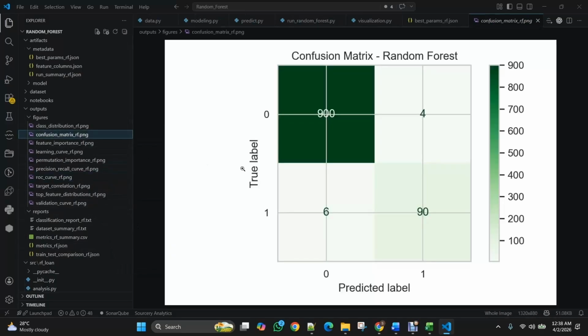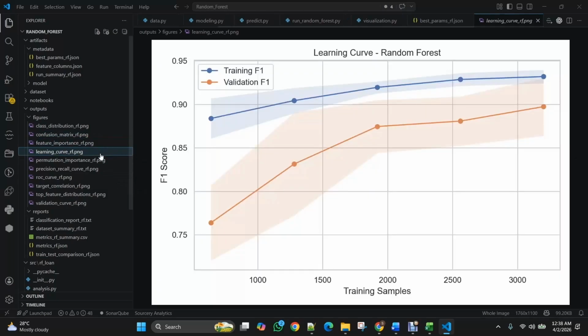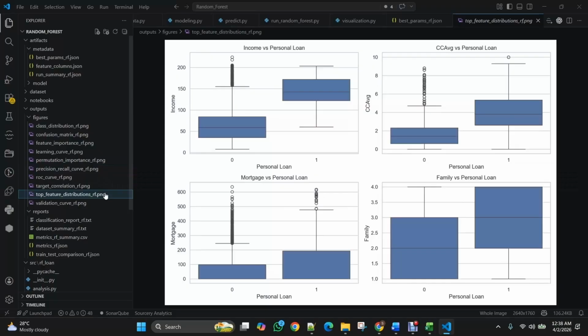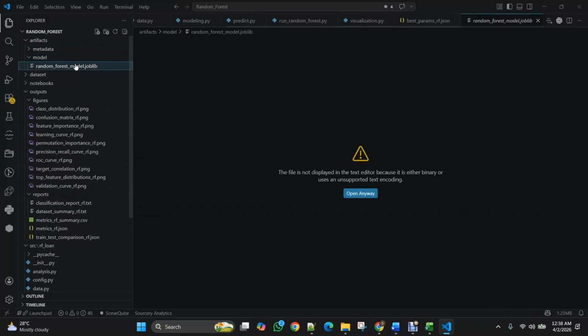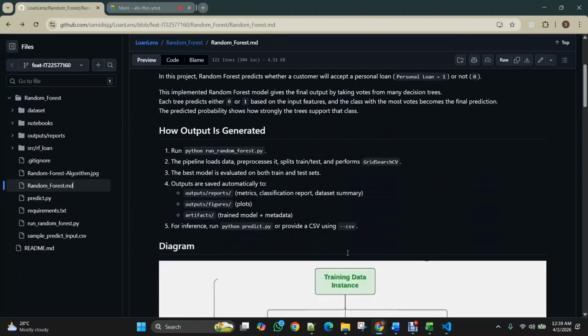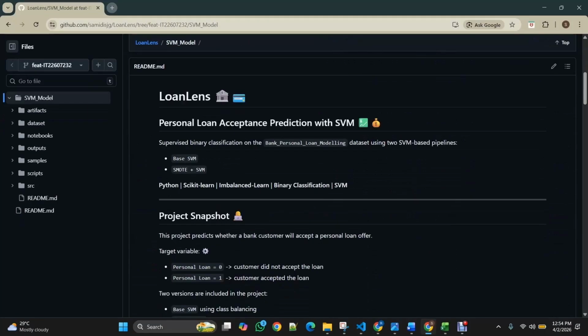I also generated evaluation plots such as the confusion matrix, ROC curve, precision and recall curve, feature importance plots, and learning and validation curves. This helps evaluate the model performance and explain how the model used the input features. I also saved the trained model, metadata, and prediction script so the model can be reused without retraining. So overall, my contribution was implementing the complete random forest pipeline, including pre-processing, model tuning, evaluation, visualization, artifact saving, and prediction support.